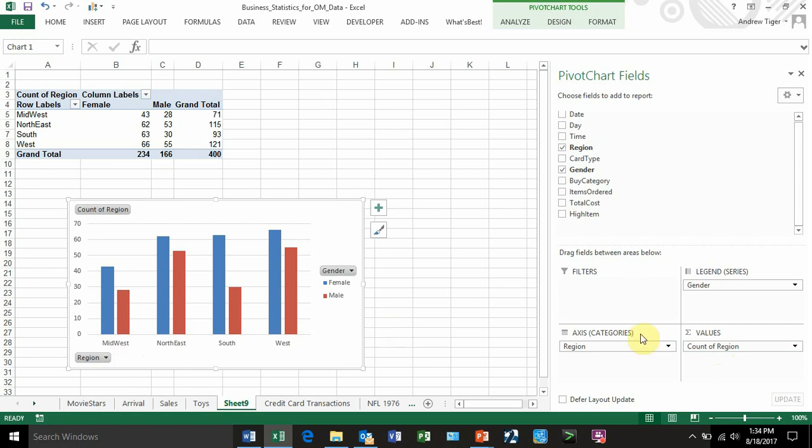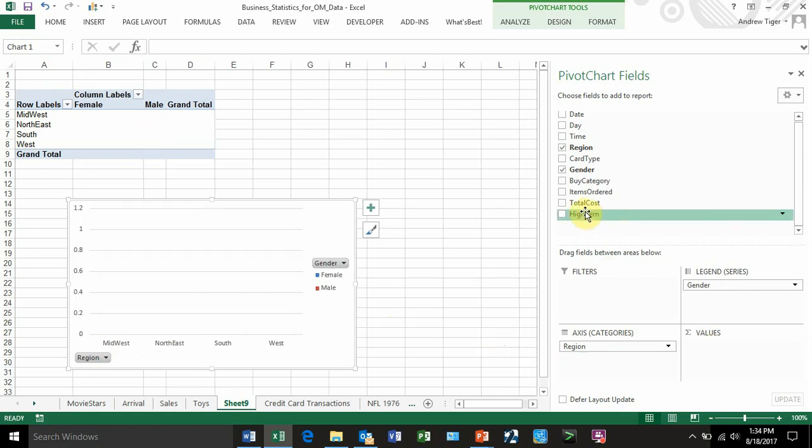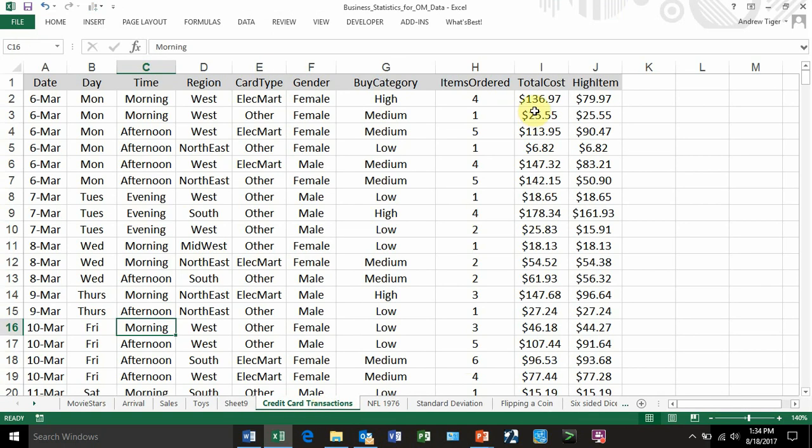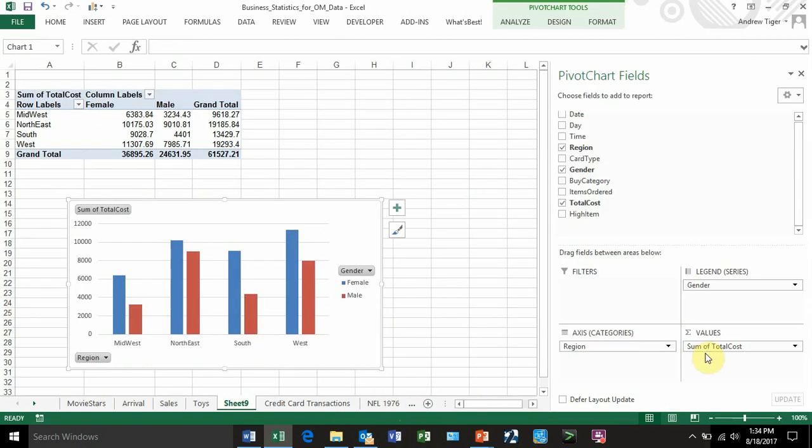Well, what if I want something besides counts? The only way that you can get something besides counts is to drop in something else. Let's drop in the total cost. Now, when you drop in the total cost, it no longer counts because total cost is a number. And so the default pivot table choice, rather than counting, is to sum. Now you may want to sum, so this gives you the total dollar amount purchased by women from the Midwest was 6,383. And that might be exactly what you want.